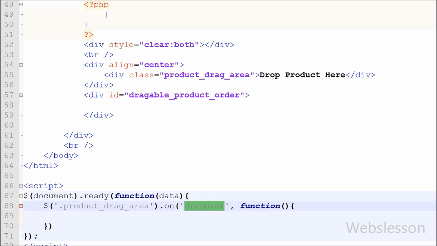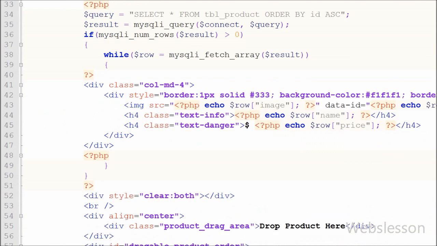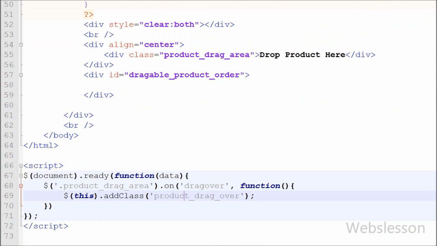Under this function I have written $(this) selector with the addClass method, and under this method I have written product-drag-over. By using this code, when any dragover event occurs on the product-drag-area division, at that time the product-drag-over CSS class will be added to this division tag.